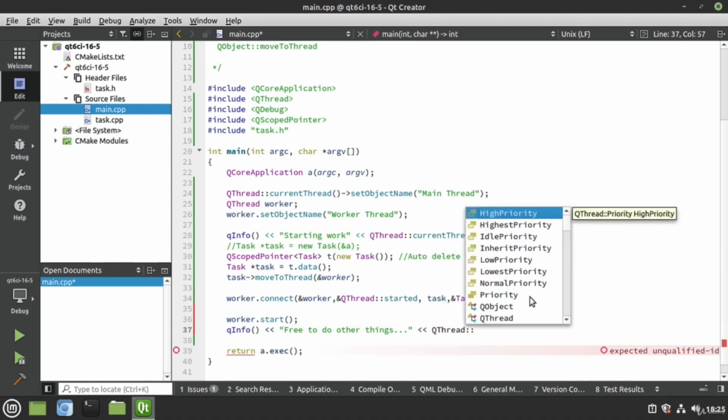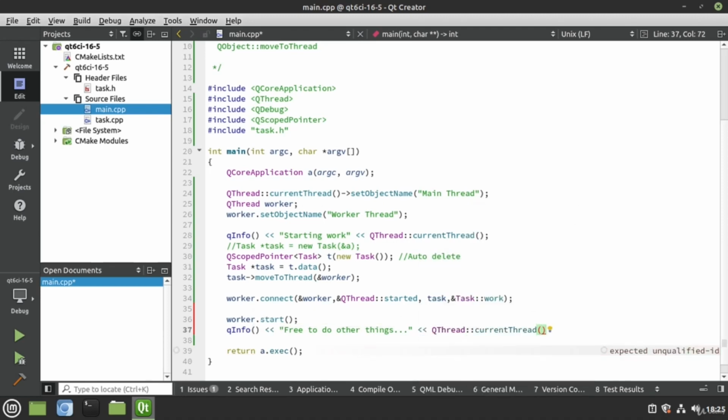Then I'm saying free to do other things, QThread.currentThread. This is it right here. This is about as complex as you really want to go. There are a whole host of other things that we'll cover in the advanced course, but really what we're doing is we're making a thread, we're adding something to that thread, and then we're going to start the thread.